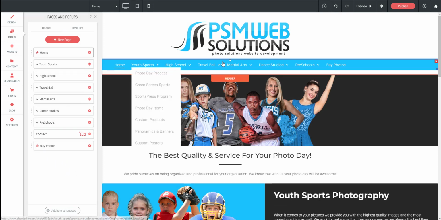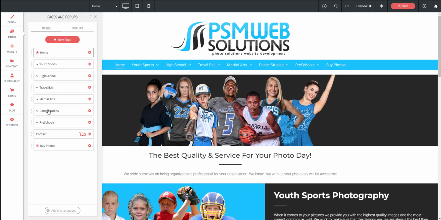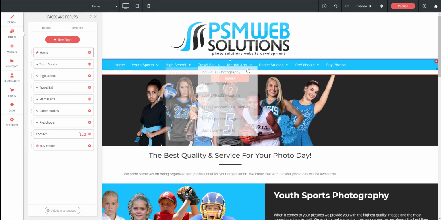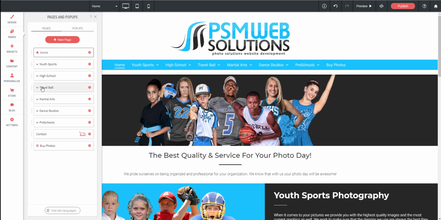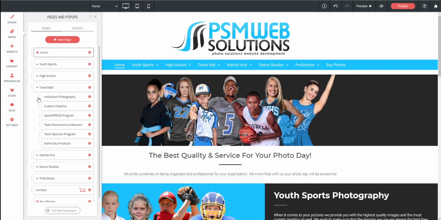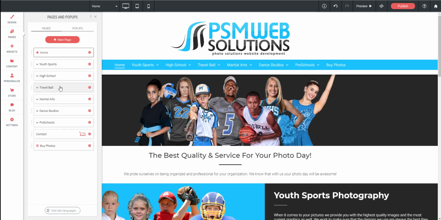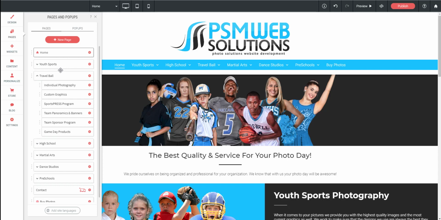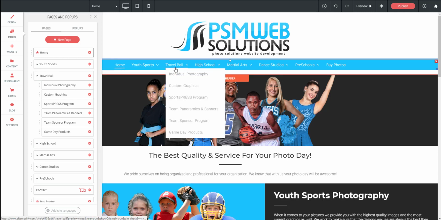And then you can drag that page wherever you want to drag it. If it's going to be in the menu at the top, whatever order this is in is what the order is going to be up here. So if you wanted Travel Ball to be before high school, because it does have pages underneath it, all you need to do is drag the main one up. So we just drag the main one up, and now you see Travel Ball has moved over.